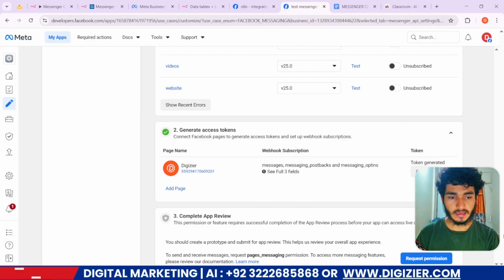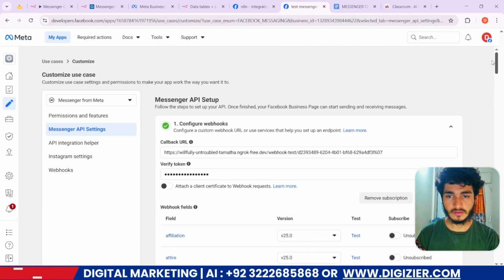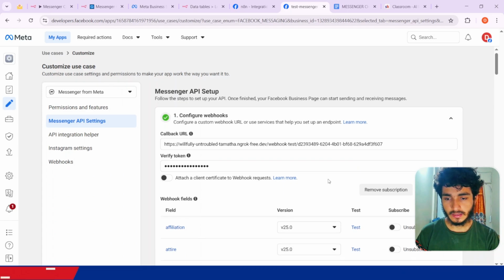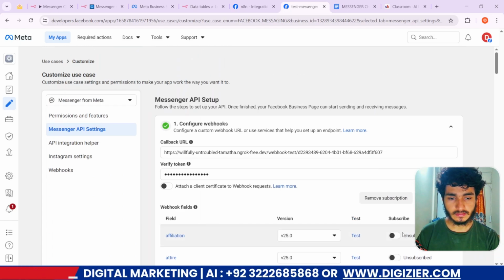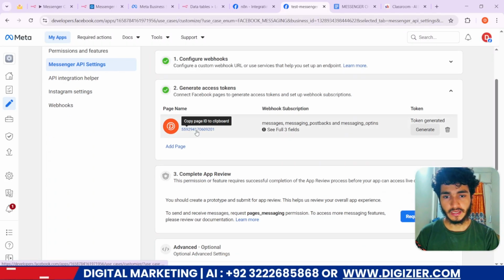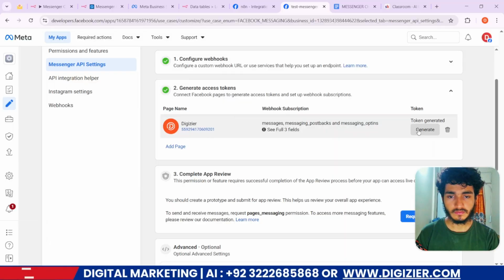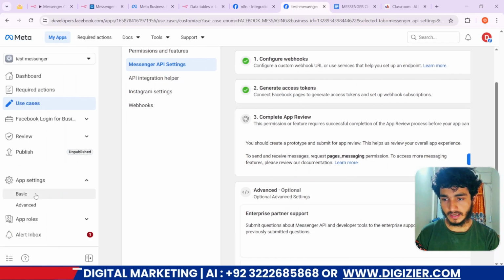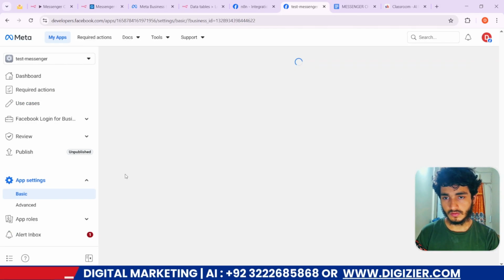Here the interface looks different for me. First you need to set up, configure webhooks on n8n. Set up your response URL with the help of n8n and enable the message subscriptions. After that, connect your Facebook page, then generate the token and save it anywhere. You must do that, and that is much detail. Go to the app settings, and here's the basic. Go from here.